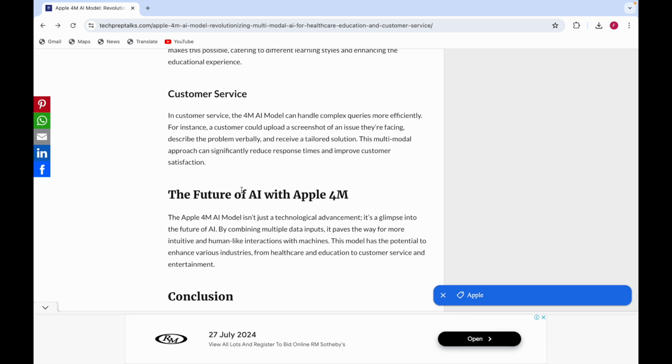So they're saying what the future of AI with Apple 4M is. They say that this AI model is not just a technological advancement; it's a glimpse into the future of AI, and by combining multiple data inputs, it paves the way for more intuitive and human-like interactions with machines. Like it would feel as if a human is understanding something. So this model has the potential to enhance various industries, from healthcare and education to customer service and entertainment.